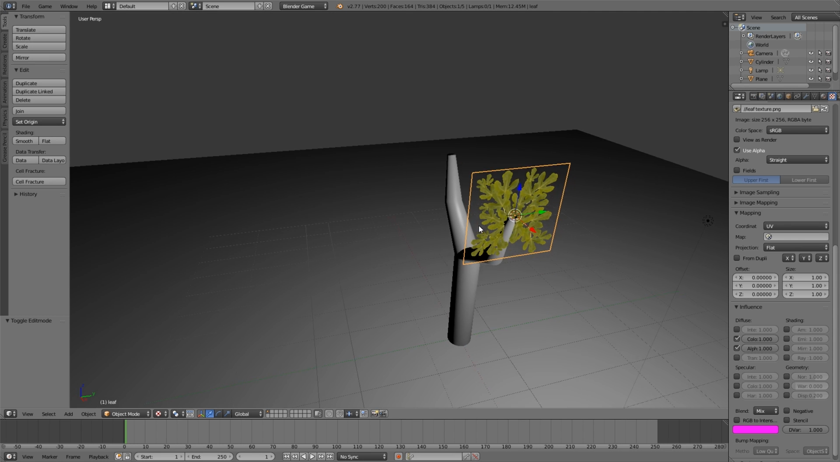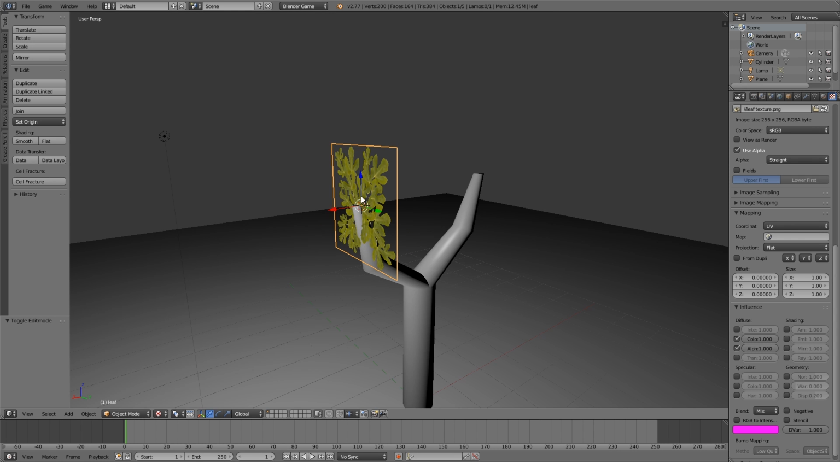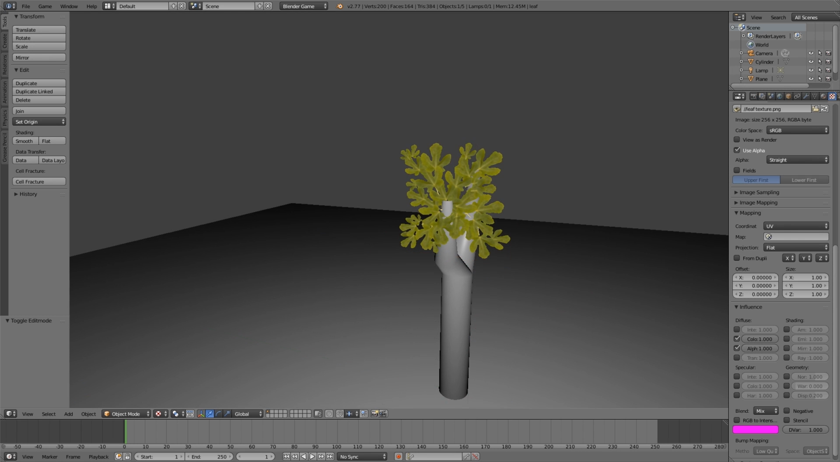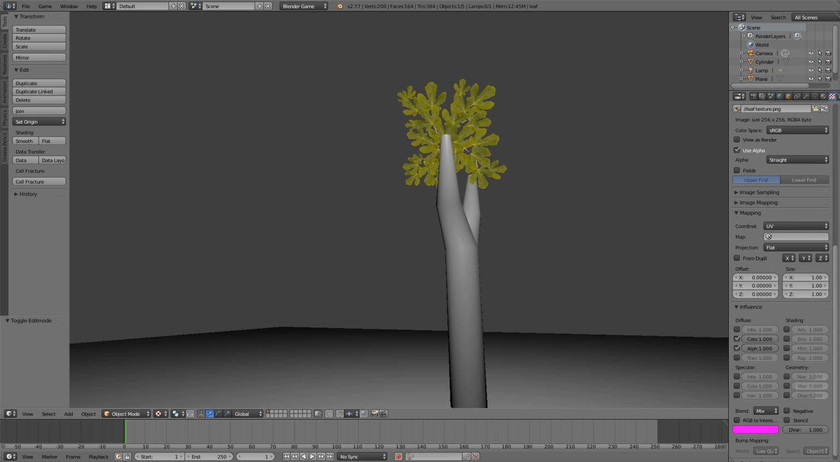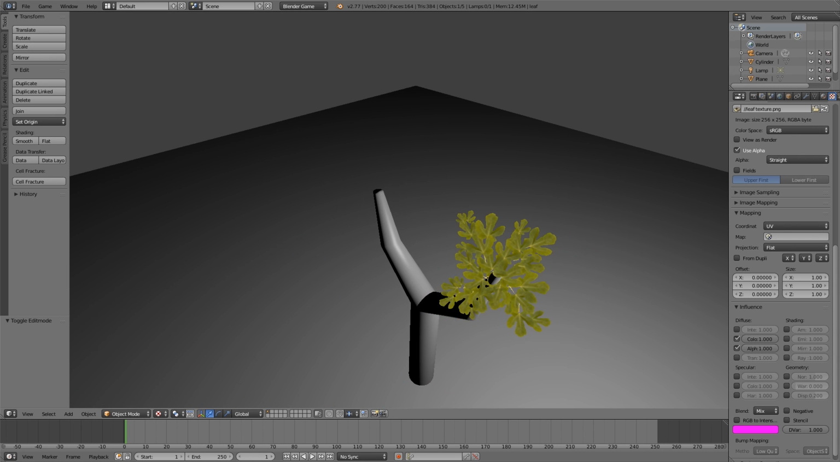Now the problem is, for example, if we look just from this angle, you'll notice that the trunk comes through the leaf texture. So especially if we look down here at it, it's sort of distracting having the trunk in the way, because it draws away from the actual leaf texture. The leaves are meant to be on top of the trunk so you don't actually see it.